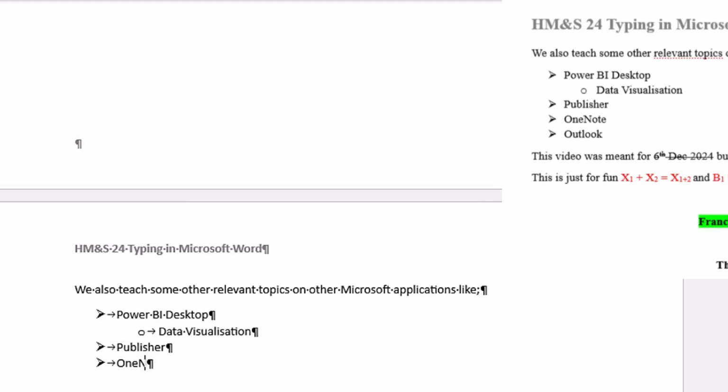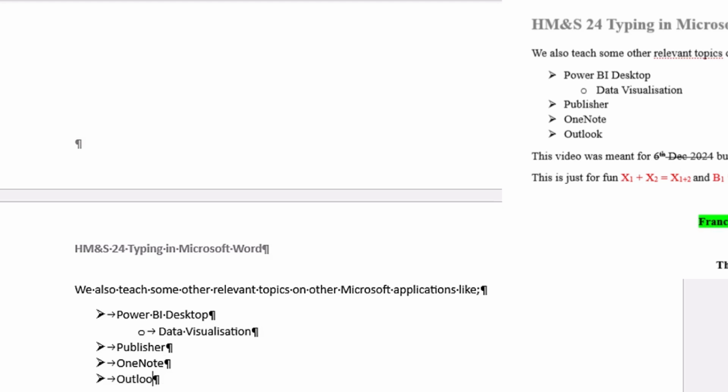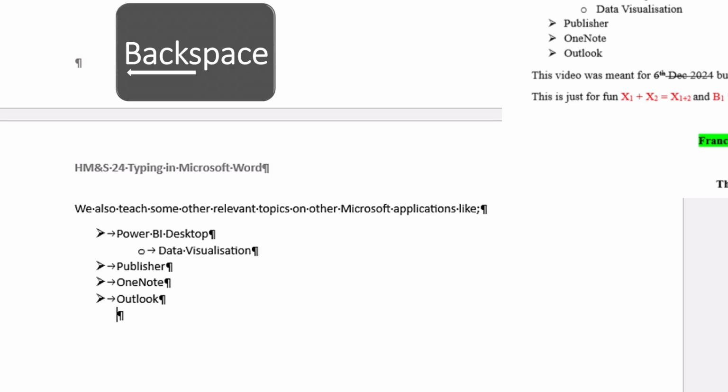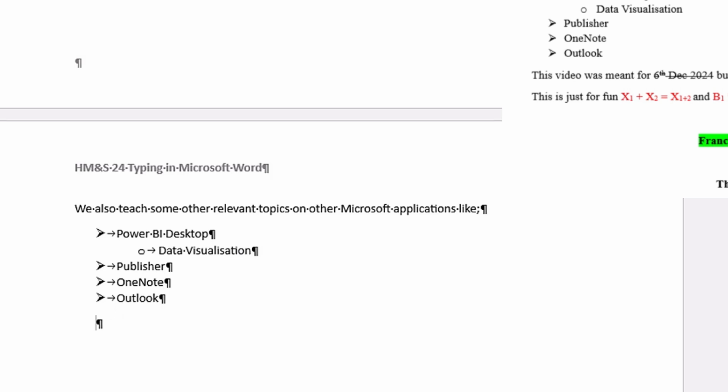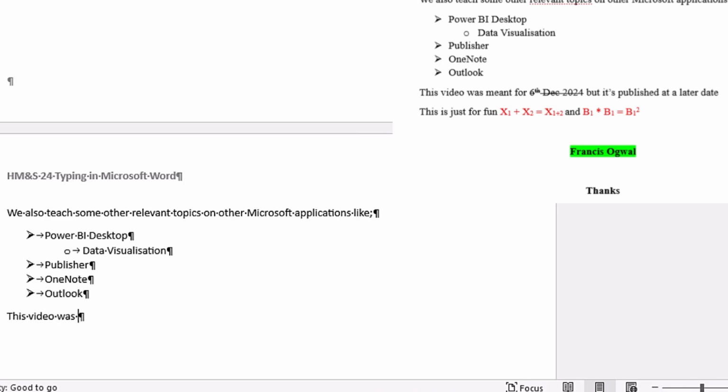enter, OneNote, enter, Outlook. And then when I hit enter, it also created for me the list, but this time around I don't want that one. I'm going to do backspace, backspace, again backspace. This video was meant for 6. Now I'm typing the 6th of December 2024.